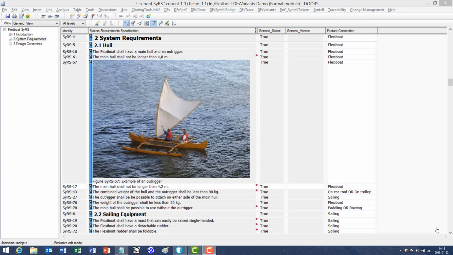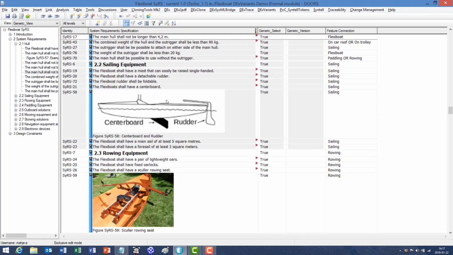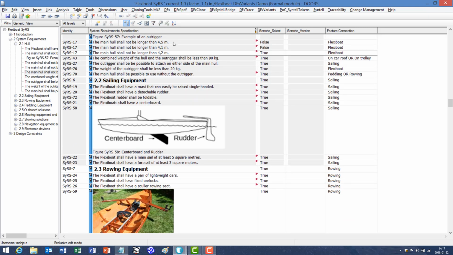What you need in this module to make it possible to control the selection are basically two things. You need to have a generic pick list that picks the latest and the greatest of all the requirements or of all the logical objects. If you look at this object number 17, for example, you can see that it exists in 3 different versions. And you need to define which version is the preferred one for the product line.